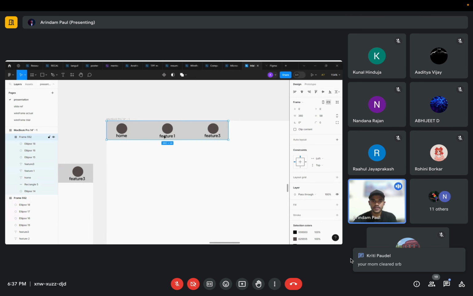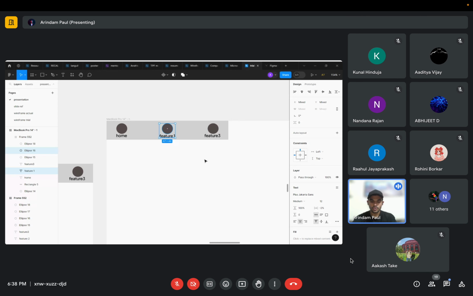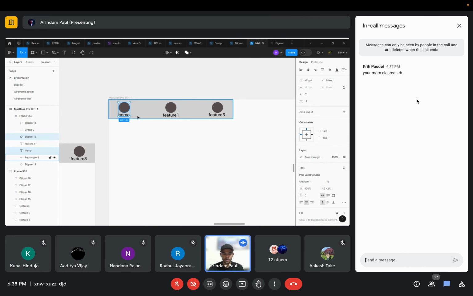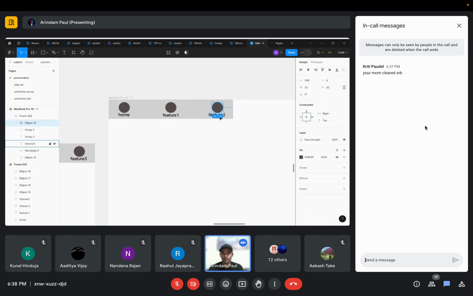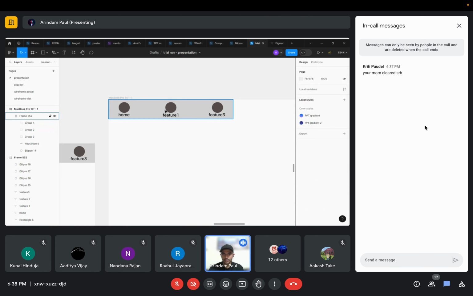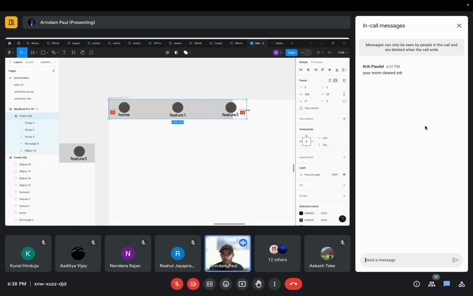If we keep 3 features, then we can define a central constraint as well. Now I'll just define a right constraint for this and a top constraint. And for this, I'll define a center and scale constraint. I hope this works now. Oh, okay.